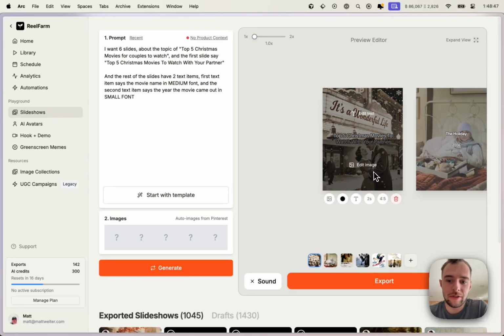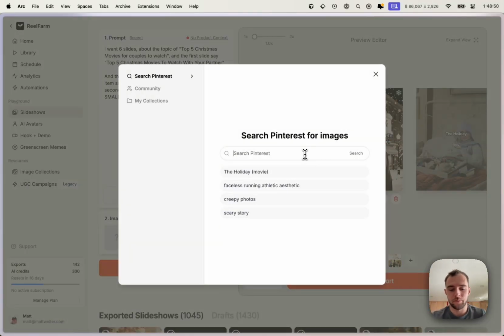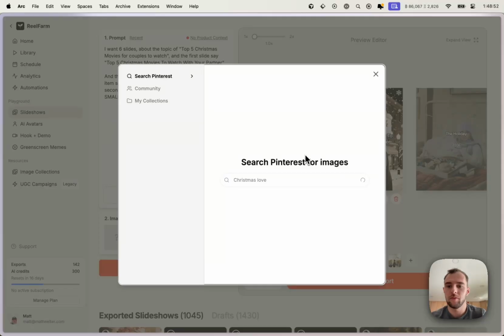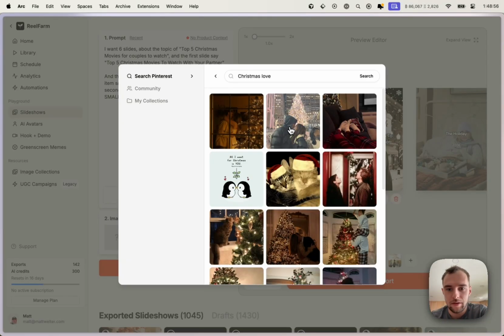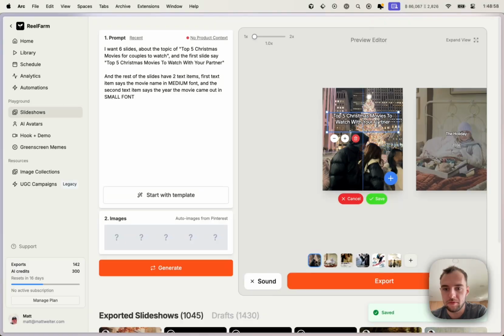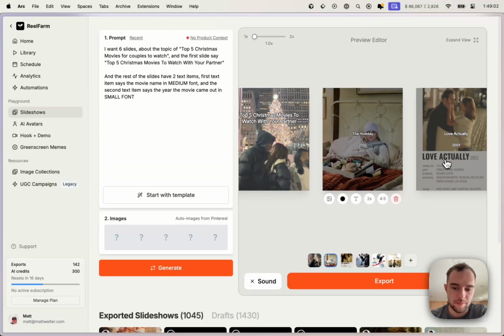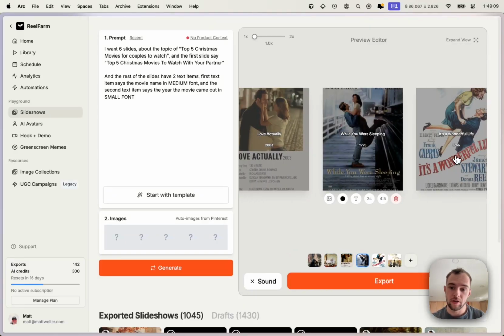And obviously, you can even change the first image, say, Christmas love for the first image. You can search it on Pinterest and then change that image for top 5 Christmas movies to watch with your partner. I try to make it as easy as possible. Obviously, not everyone knows about this feature, but hopefully this can bring more attention to it.